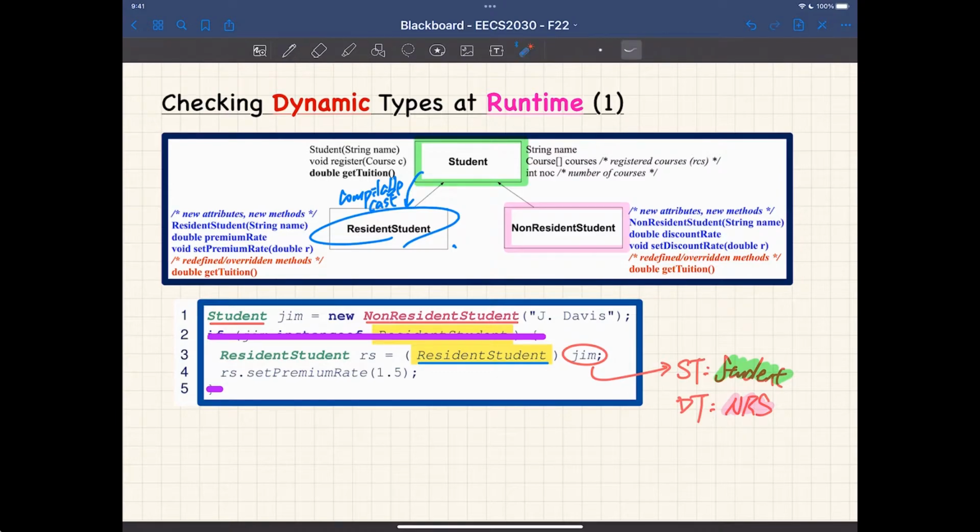However, at runtime, can the non-resident student, the dynamic type, fulfill the cast type resident student? It cannot. It can only do so if this is a descendant class of that. Right? So it's not. Very good. If you already got this part, that's good. Class cast exception, because the dynamic type non-resident student is not a descendant of resident student. There are 2 ways to interpret this.